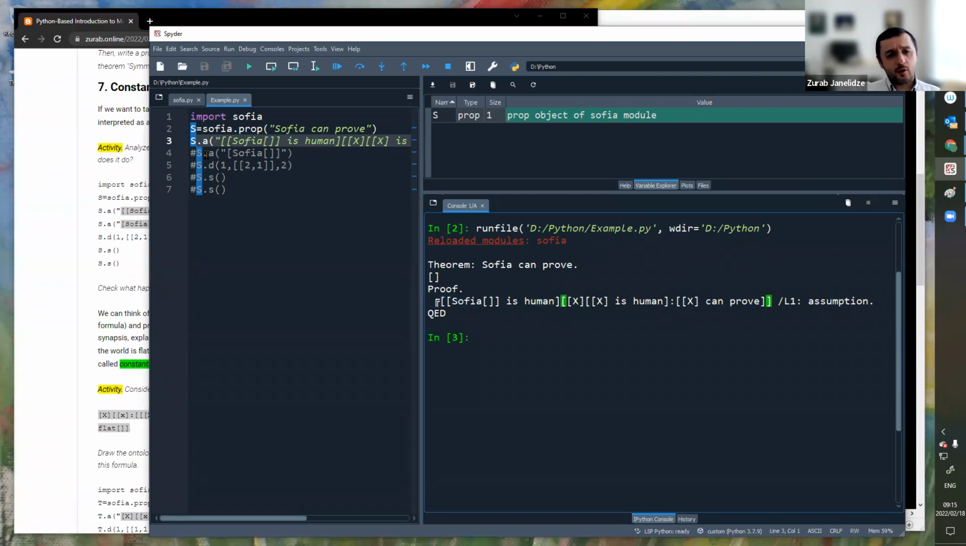Now, before I open up the next lines of the proof, would any one of you like to explain how we can deduce from the fact that Sophia is human, so that's one fact we have separately, and the separate fact that every human being is able to prove, how can we deduce from these two separate facts that Sophia can prove? I invite you to unmute your microphone and to perhaps try to explain that.